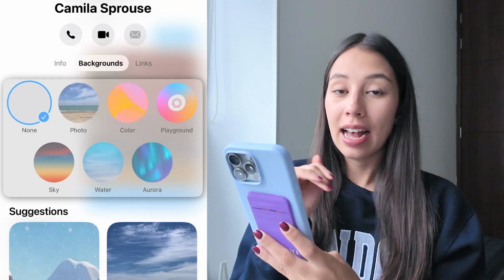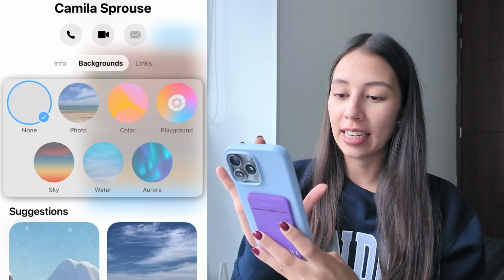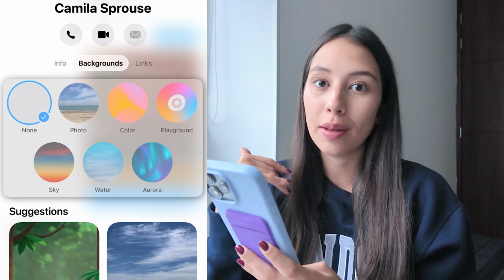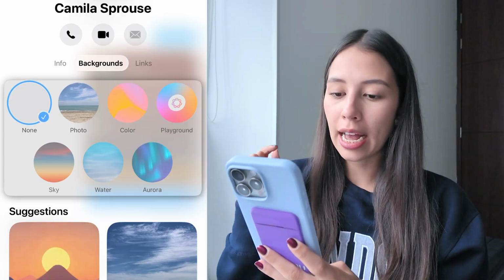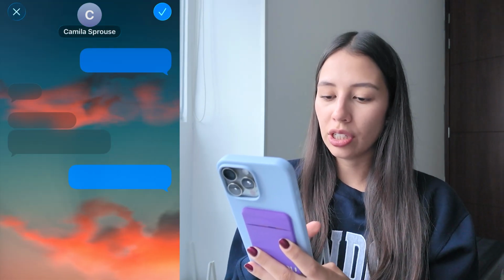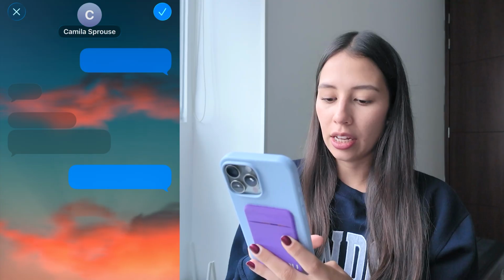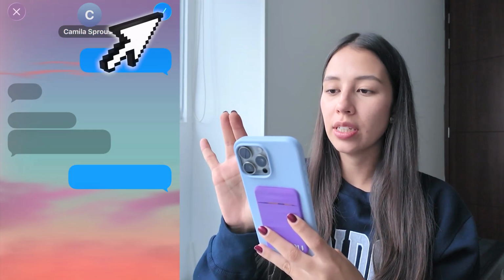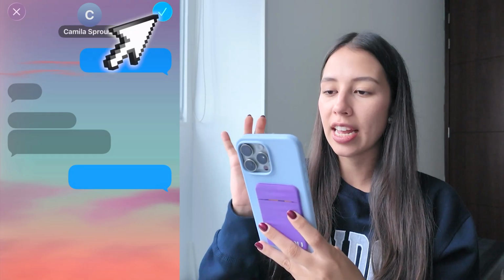And then here I'm going to have different options. I can select a photo from my camera roll if that's something that I want to do, or maybe a photo with the person that I'm talking to, or I can select a photo of the sky. You can even swipe right to see the different options that the new iOS 26 has. And once you're happy with your decision, you can simply select the check mark right here at the top.